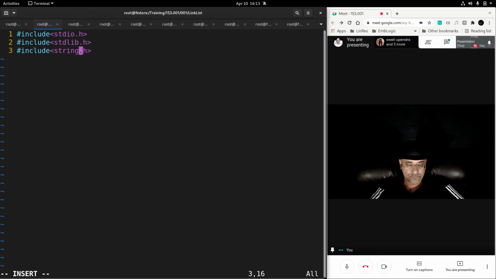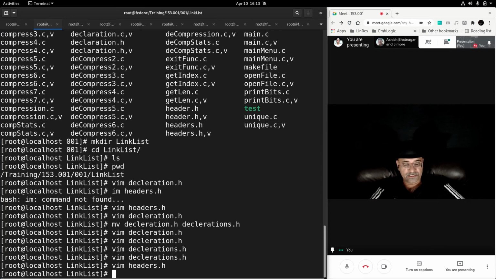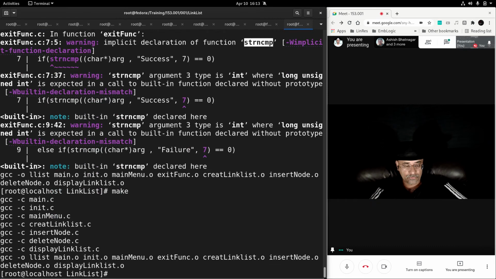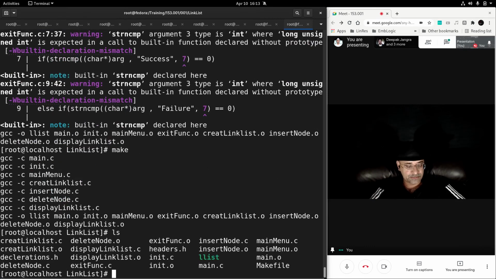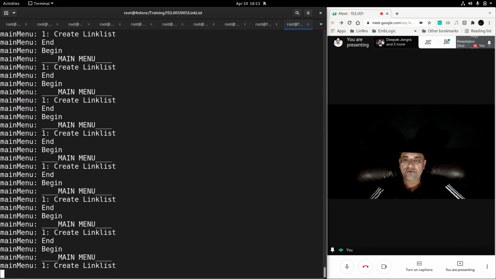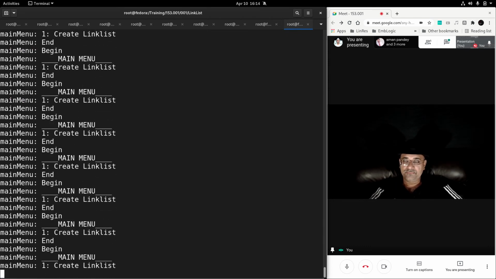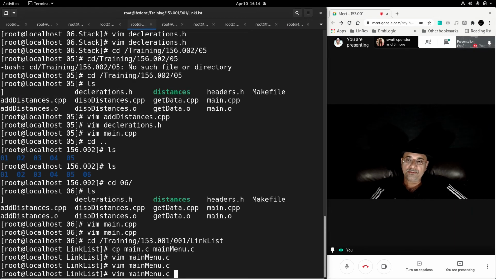String.h included, and test once again. Now this time we are able to build it properly and the linked list is created. So ll run. Oh, we are into an infinite while loop. Okay, we did not ask for choice. Stop. There is some problem in the main menu.